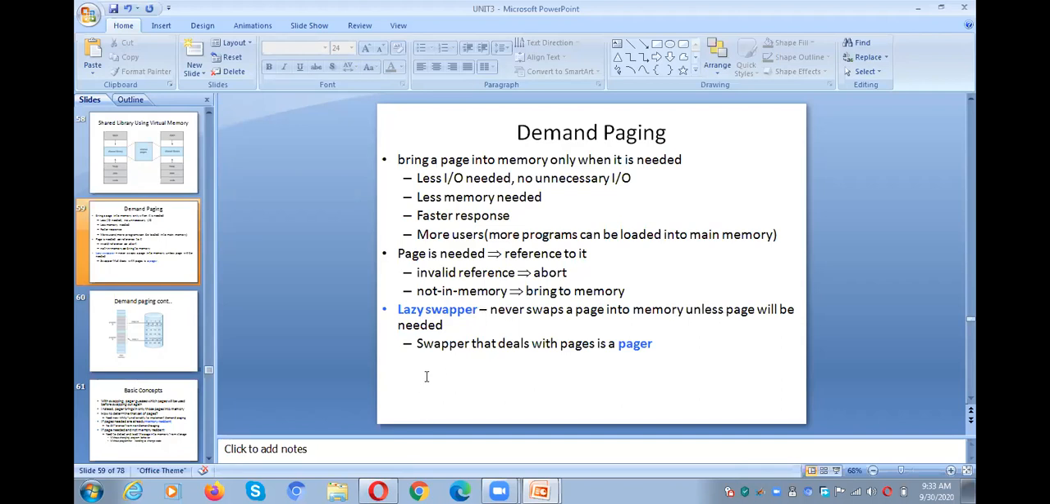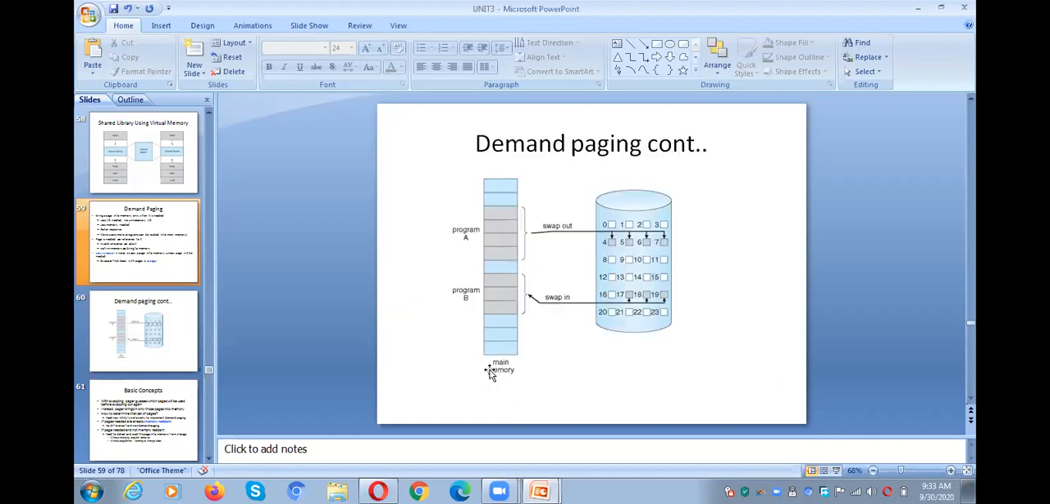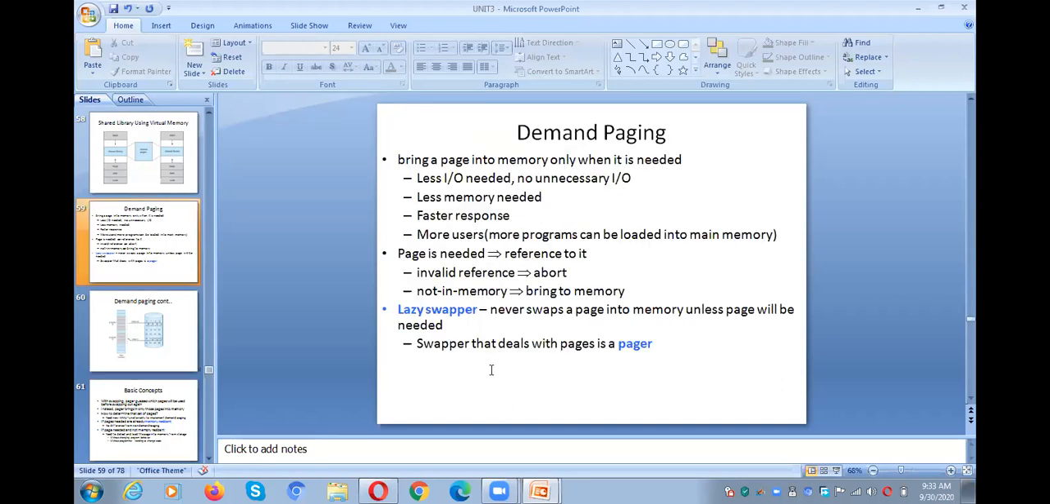Okay, what is a swapper? The swapper that deals with pages is called a pager. The swapper which deals with the pages is called a pager. Okay, so lazy swapper is a very important question.